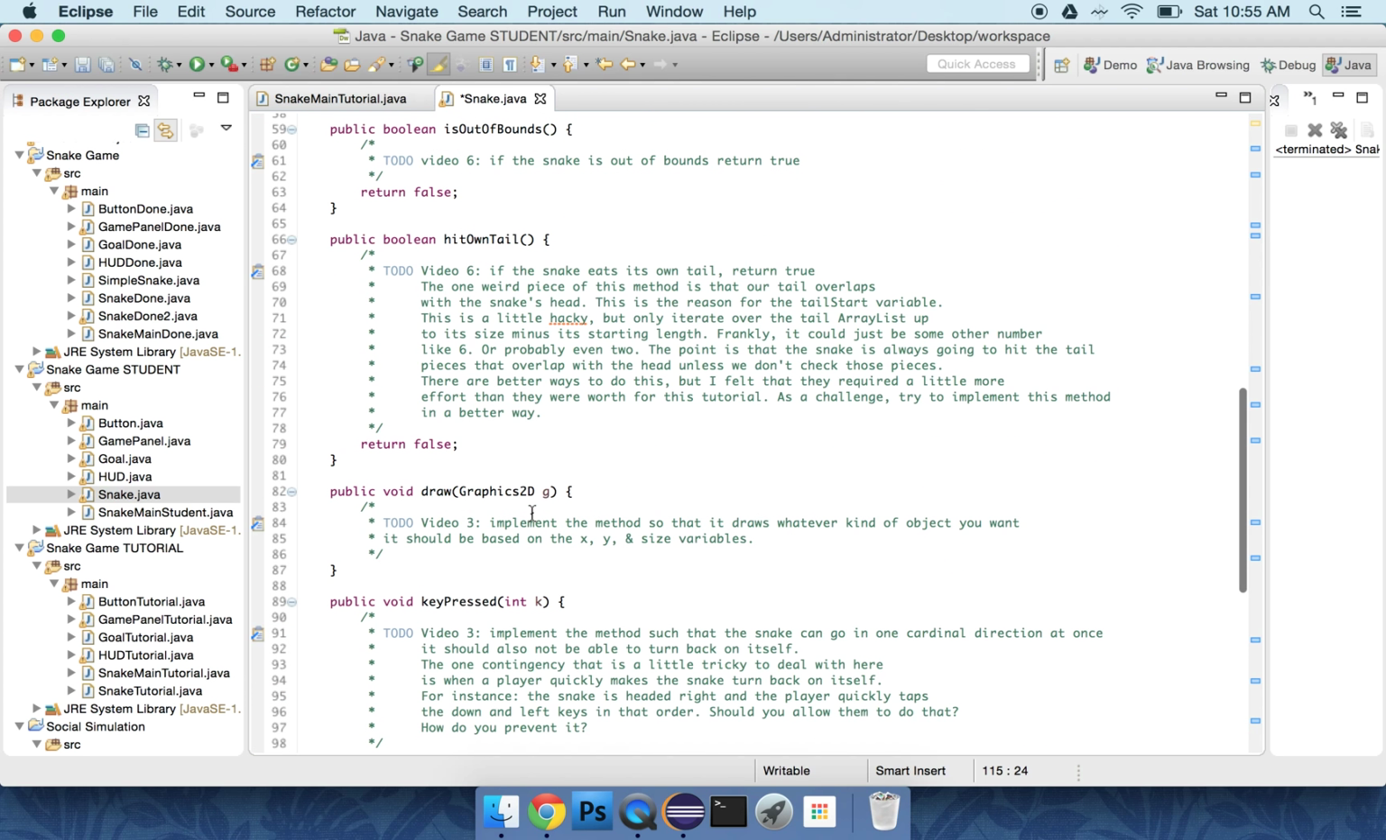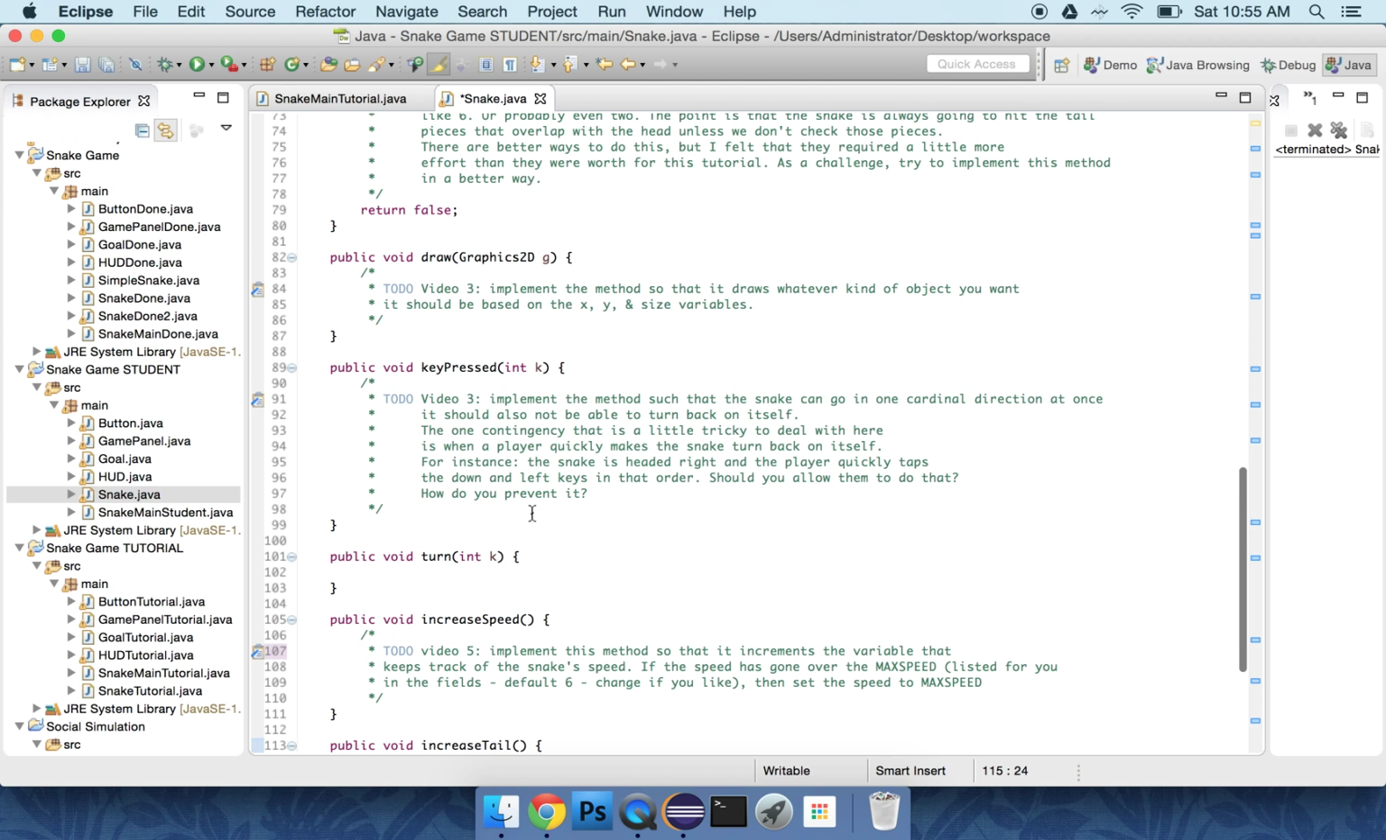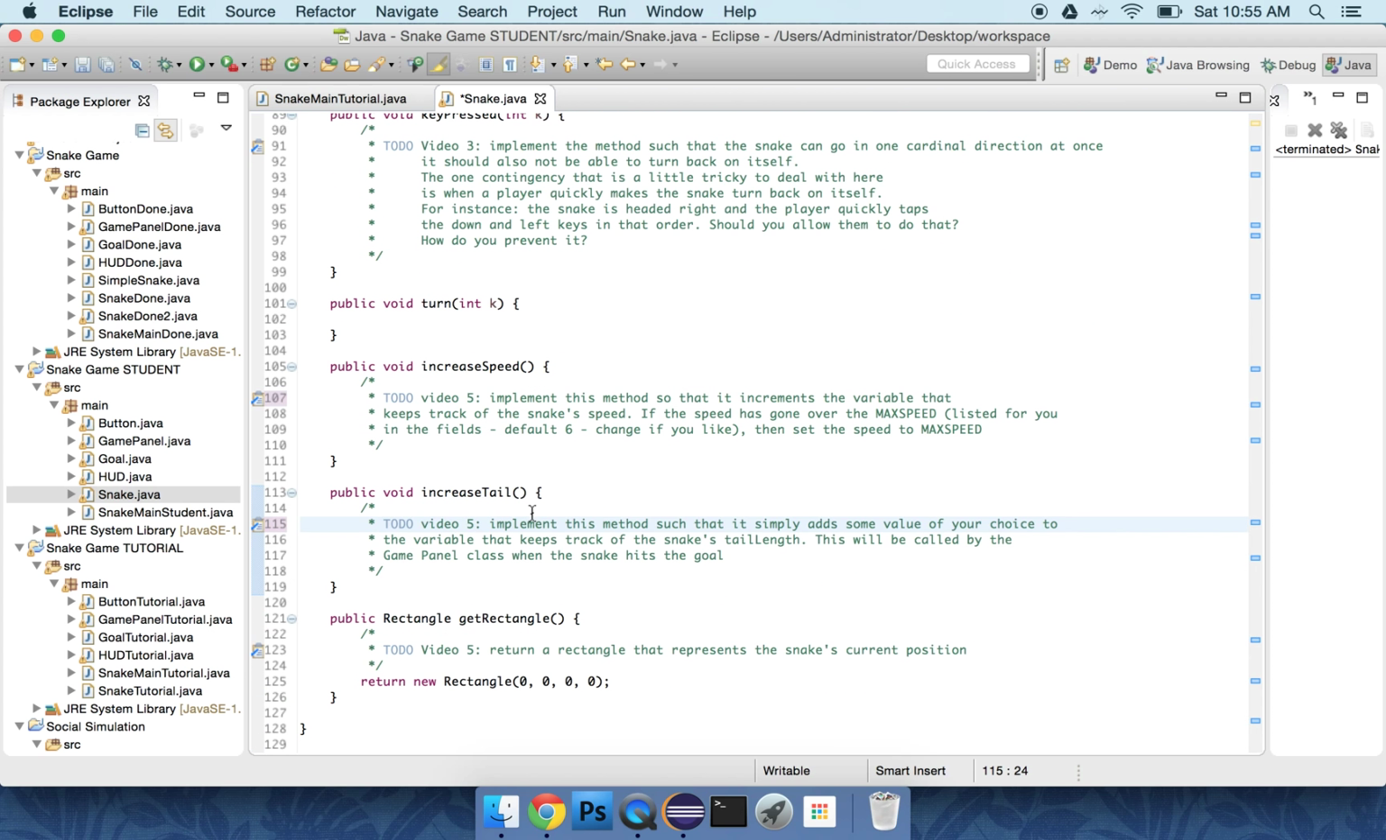So this is video 5, and so you can look for video 5 to-dos. One thing you want to do is implement the increase speed method under the snake class. And all this method's job is to increase the variable that keeps track of whatever the speed is.